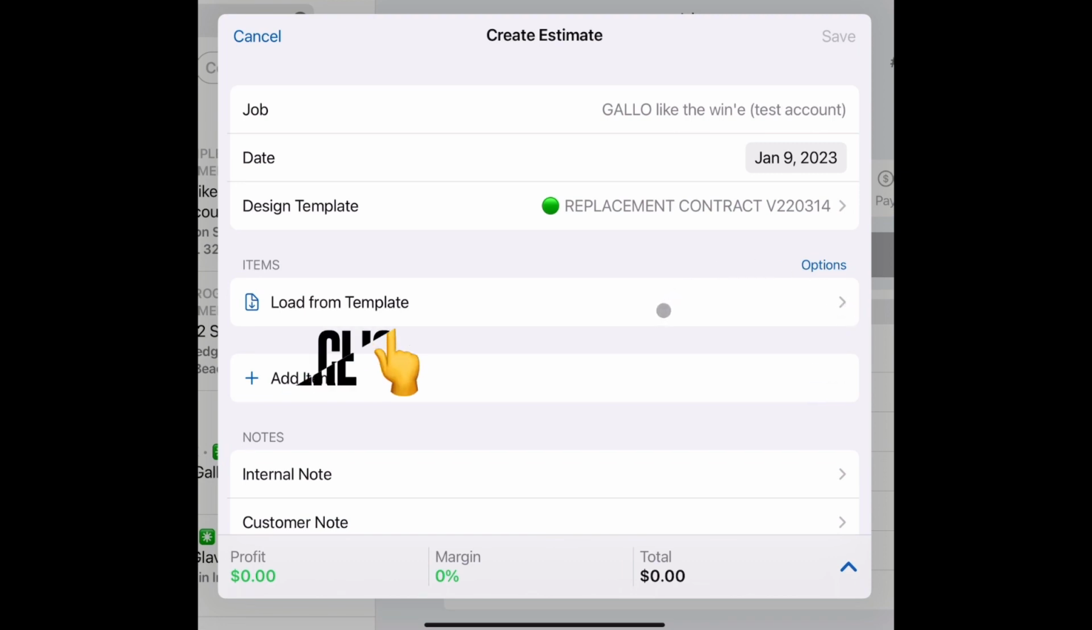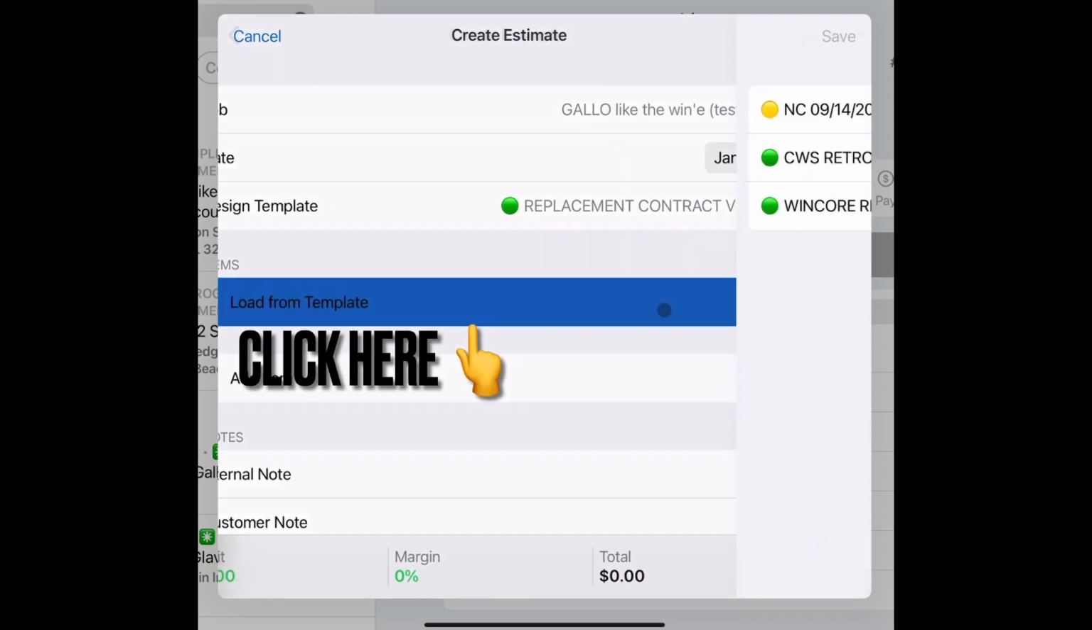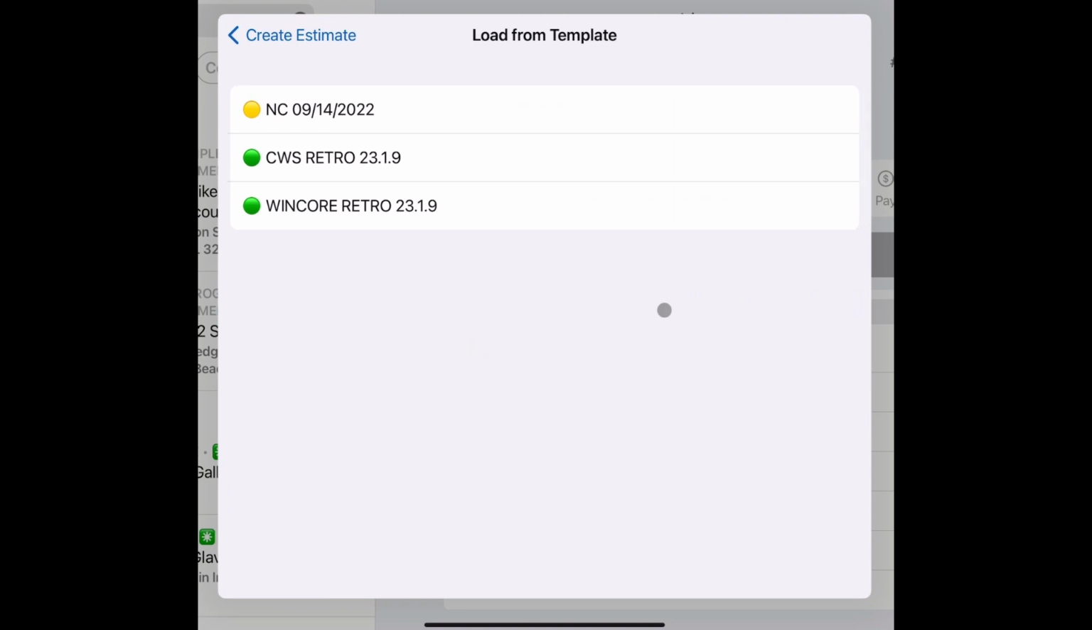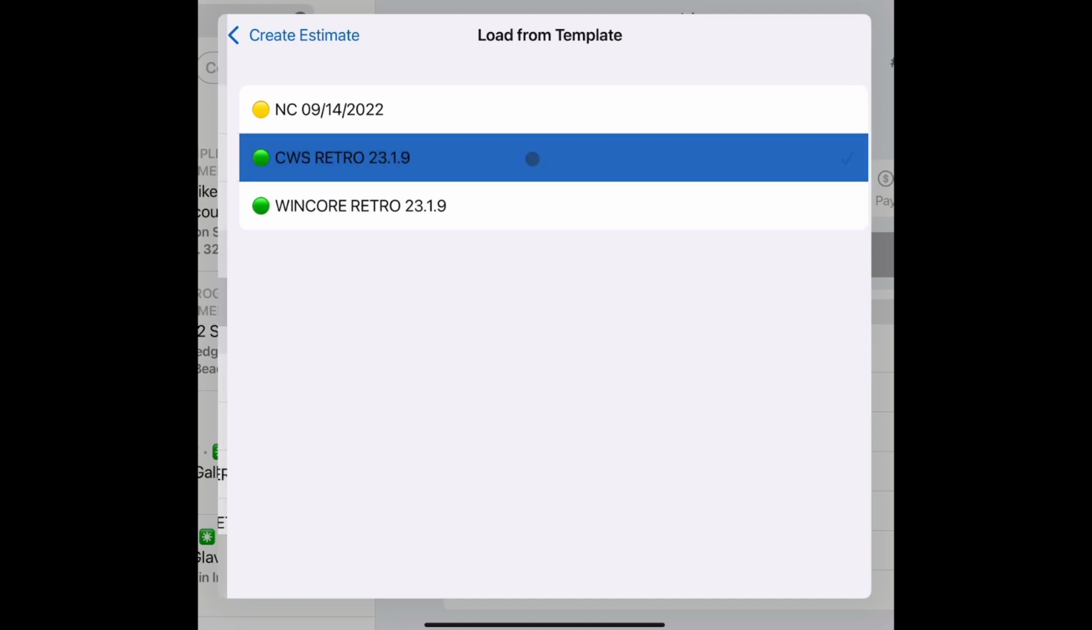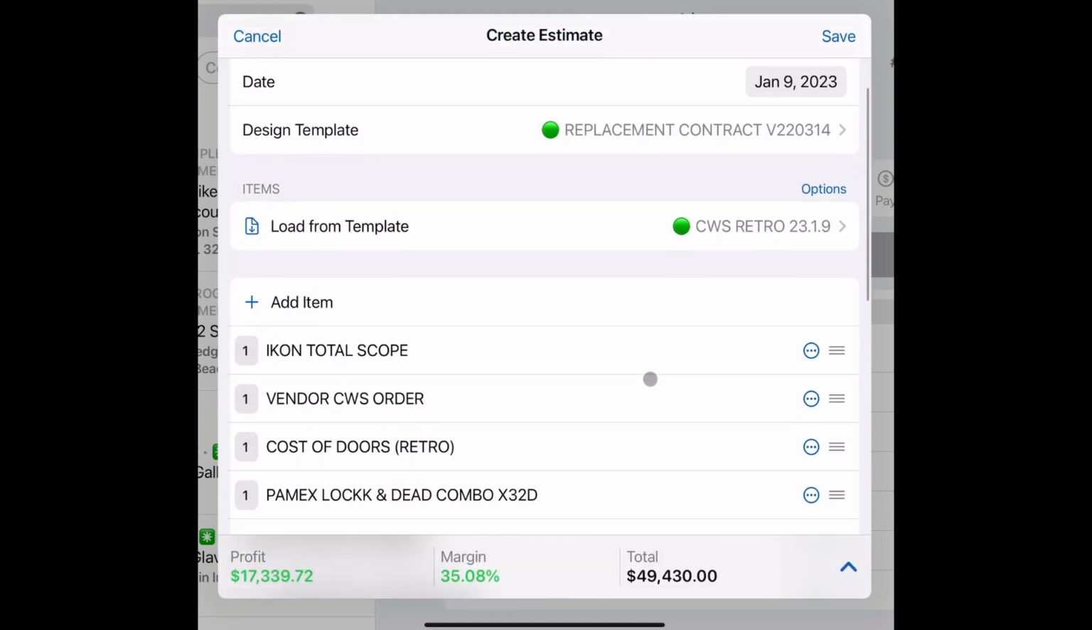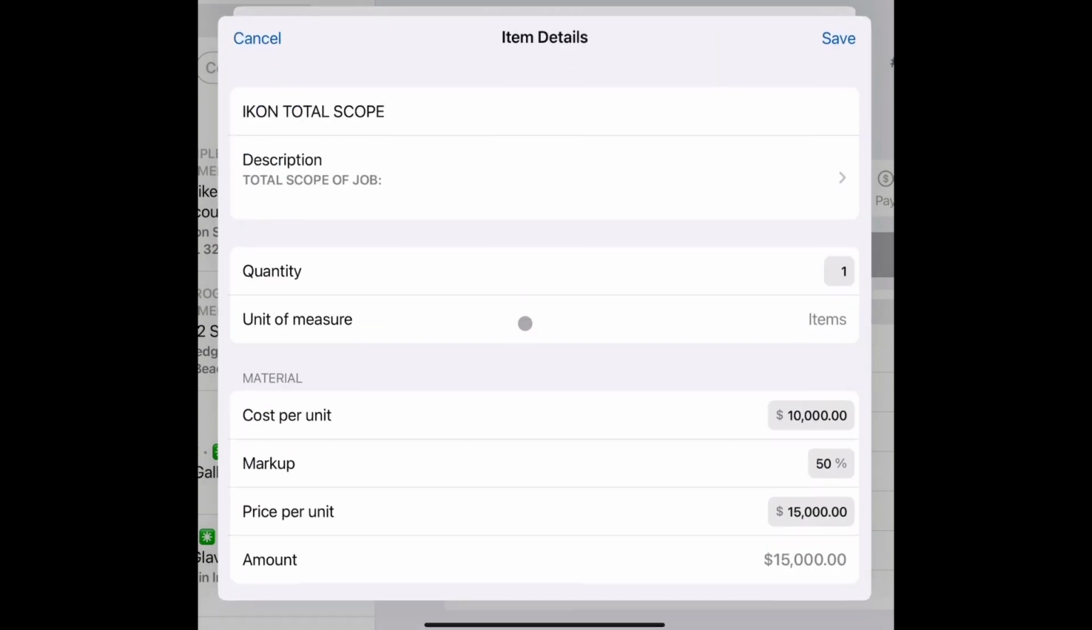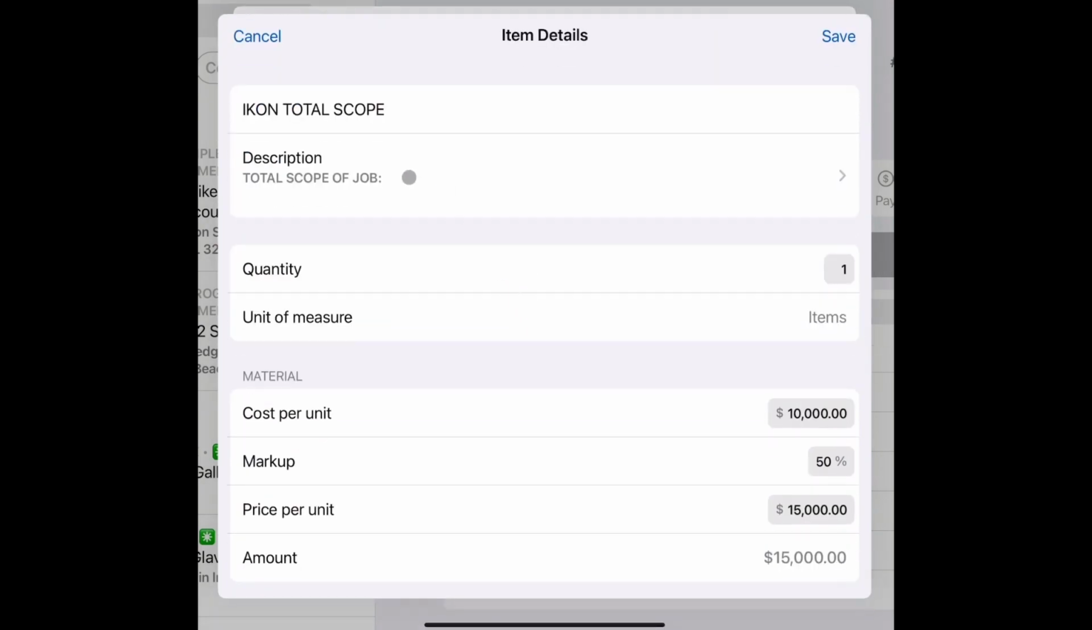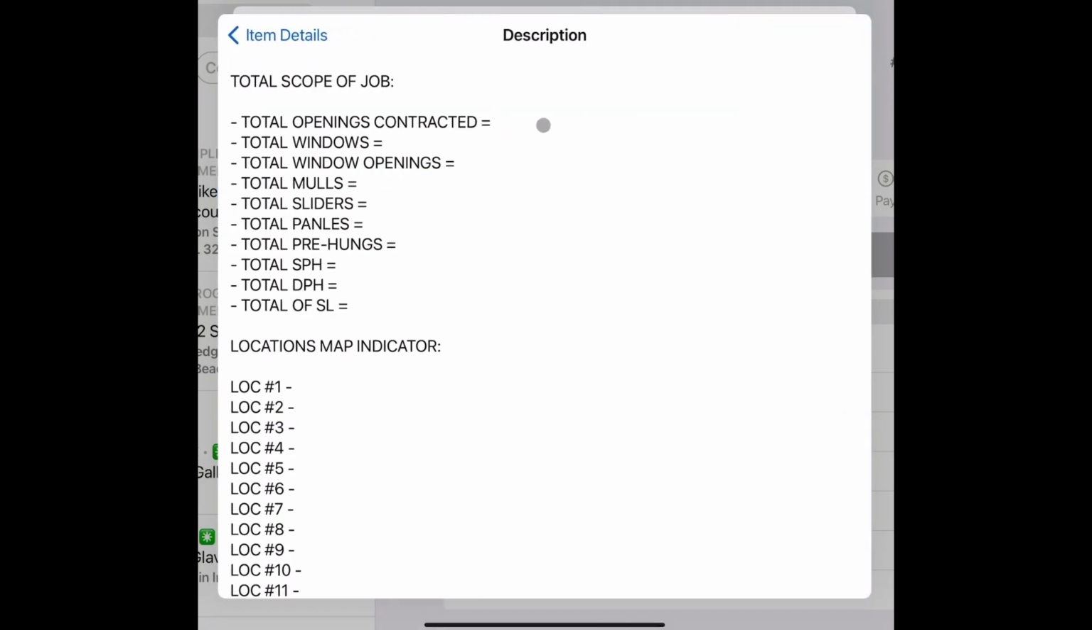You can see I selected replacement contract, and I also loaded a template called CWS Retro. Inside of this template, you can see I'm working on line number one right now. It automatically builds these line items for you when you apply the template, and I'm just filling in the blanks. Right here, I've got a total contract. I'm preparing for 10 openings, and it looks like we have 8 windows and 2 sliding glass doors that consist of 4 panels.